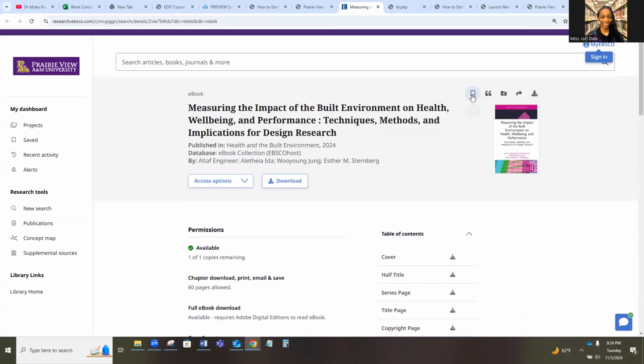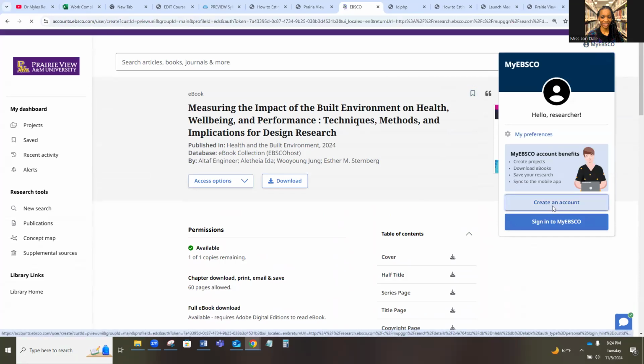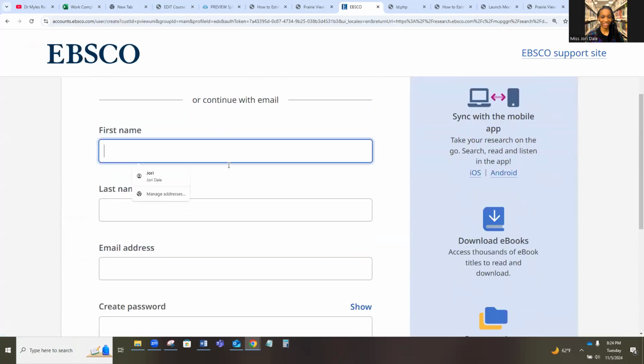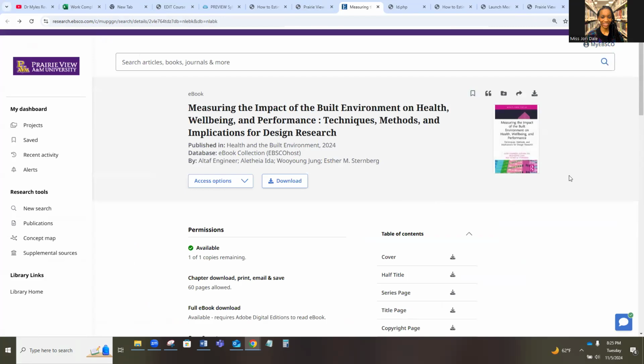You can also come up here and save the book if you choose to. If you have created an account, you will sign in; you will come here to create an account if you need to. It will look like this. My name is Jori Dale, so I have first and last name and my PV email, and I'm going to create a password. That's if you want to save things.